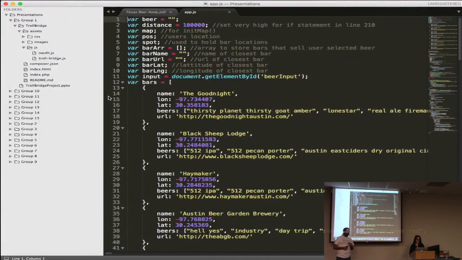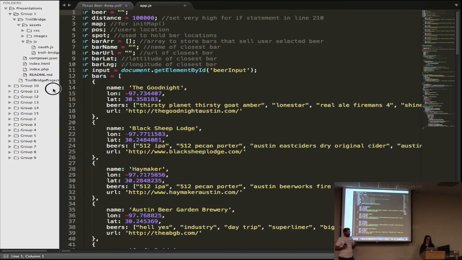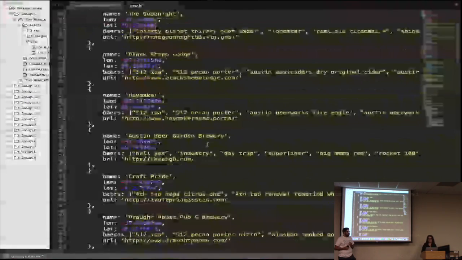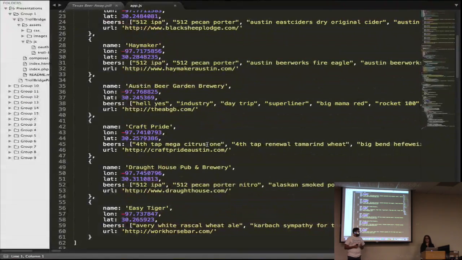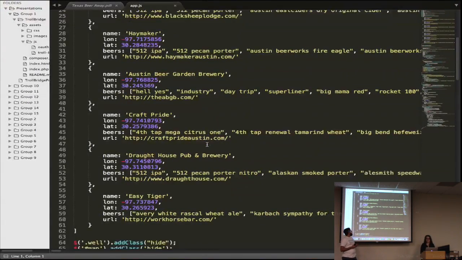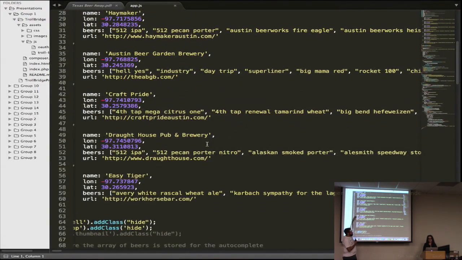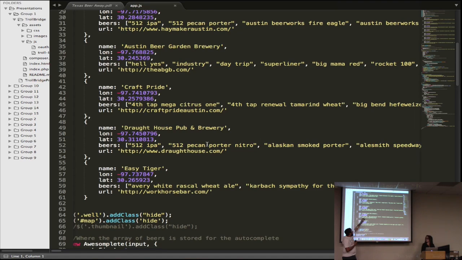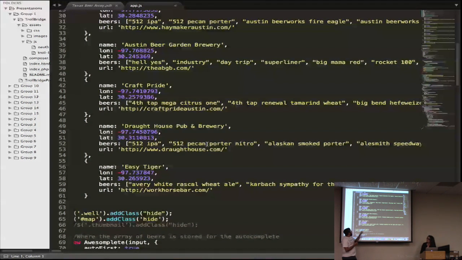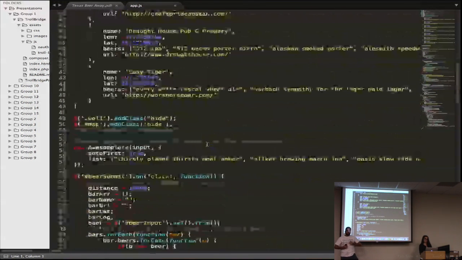No, the websites are pretty good. It was just a lot of data entry on that part, but for the most part, it was pretty simple. We didn't put too many in right now, but that's something for the future. Yeah, so like you see, we have Draft House. This is longitude and latitude. We're using the Google Maps API here, and here's our array of beers, and also the URL to their website.